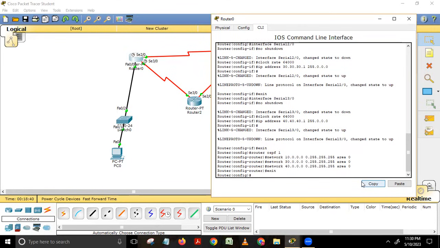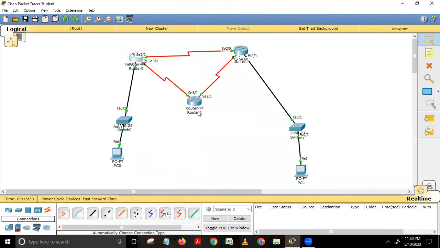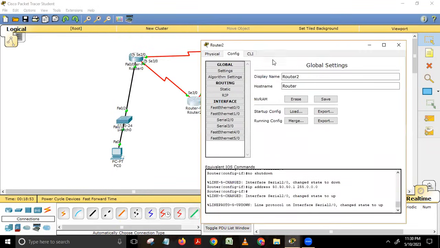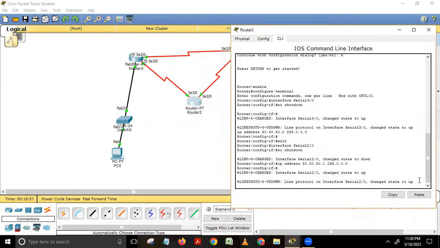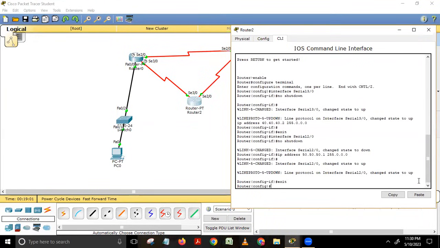Then type exit. You can type exit again, and it is saying configured from console by console. So it means we have done the settings on the console of the router. Now, similarly, I will go to router 2 and publish all the networks with which my router 2 is connected. This is the same CLI interface. Type exit, sorry. Then let's write the same command, router ospf 1.